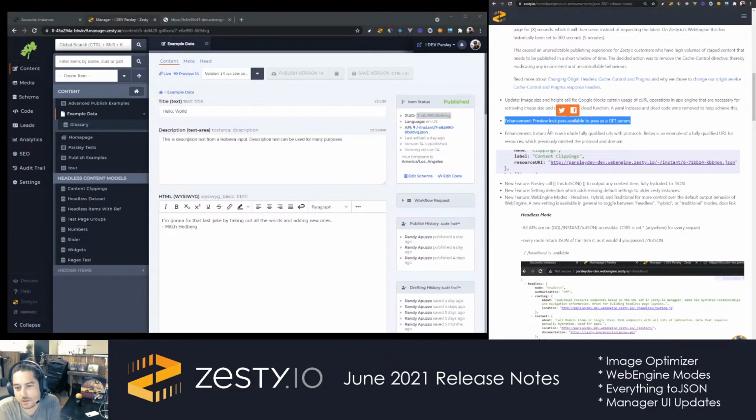Preview lock, which is one of the security features for the preview WebEngine: you can now pass the password as a get parameter. This should only be used for internal workflows that are authenticated. The point of doing this was so that OG image tags would be fetched if you're working in Jira or other systems, so you can get more information about the link before clicking on it.